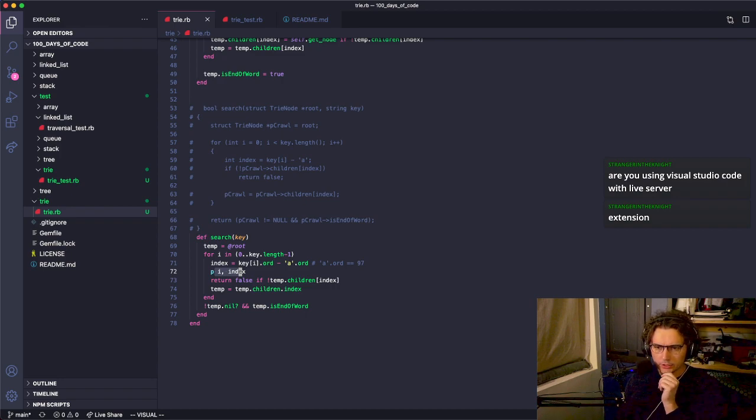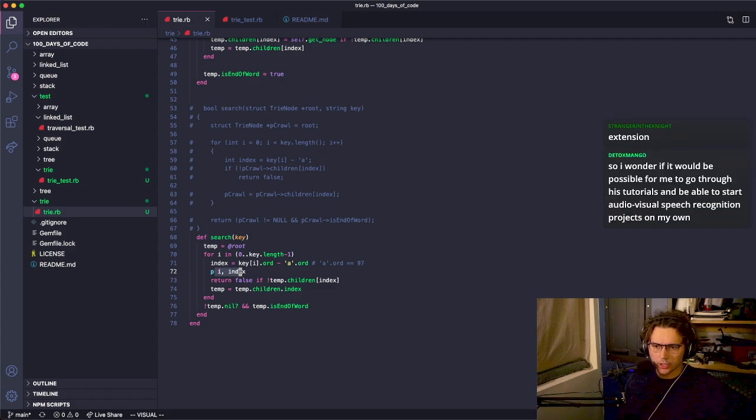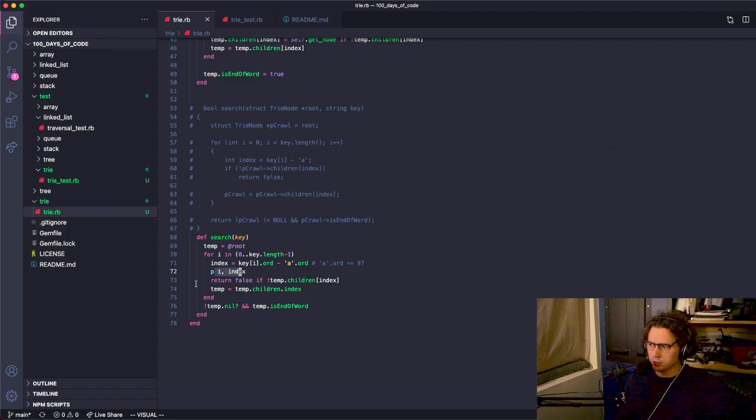Anyways, I found some tutorials teaching neural networks and reinforcement learning to solve novel problems, which the tutorial writer says he only expects the audience to know how to program and be willing to look up what he doesn't know. Oh, that sounds awesome. Using Visual Studio Code with Live Server extension. I am using Visual Studio Code, and I think I have the Live Server extension. I'm not sure if it's up to date, though. I've been using it for pair coding at work. So I wonder if it would be possible for me to go through his tutorials and be able to start audio visual speech recognition projects of my own.